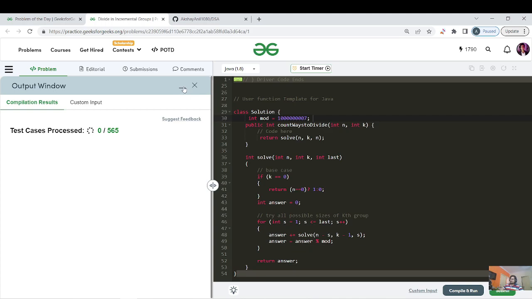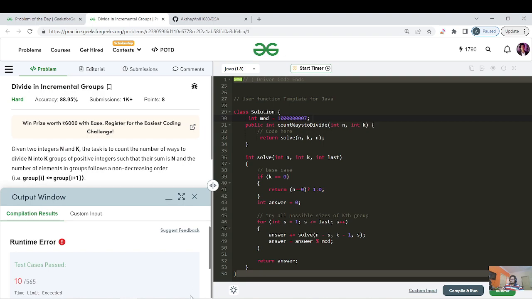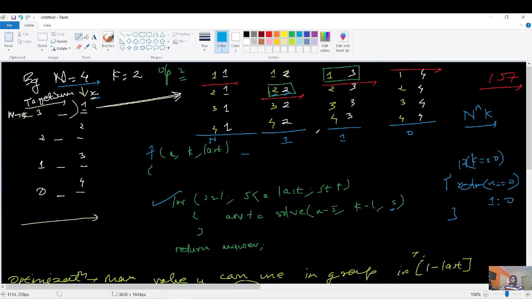There are two more optimizations left, right? Okay, so only 10 cases pass out of 565, right? So now I highly recommend you again to pause this video and try. And I have made some red lines here, right? That means that you do not need to consider all the combinations which are below this red line.